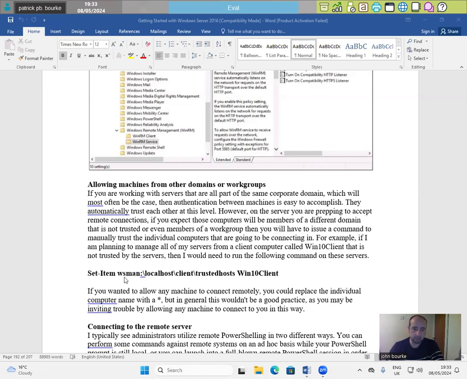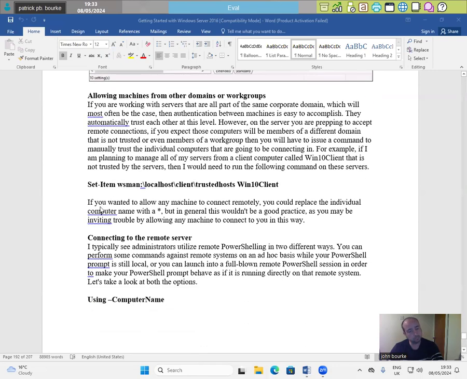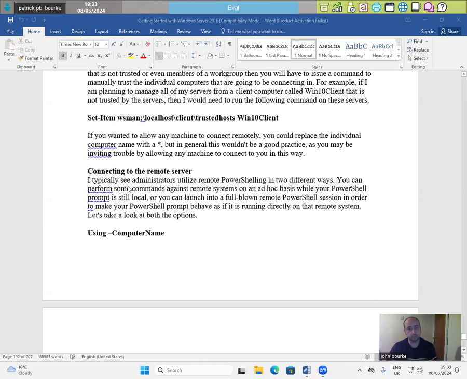Set-Item WSMan:\localhost\Client\TrustedHosts Win10Client. If you wanted to allow any machine to connect remotely, you could replace the individual computer with an asterisk, but in general, this would not be a good practice, as you may be inviting trouble by allowing any machine to connect to you in this way.